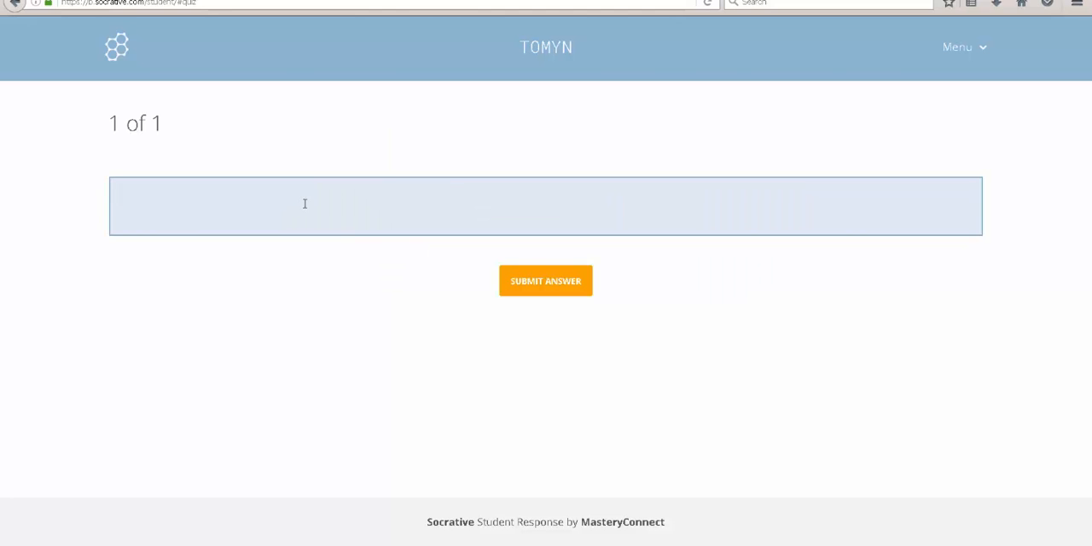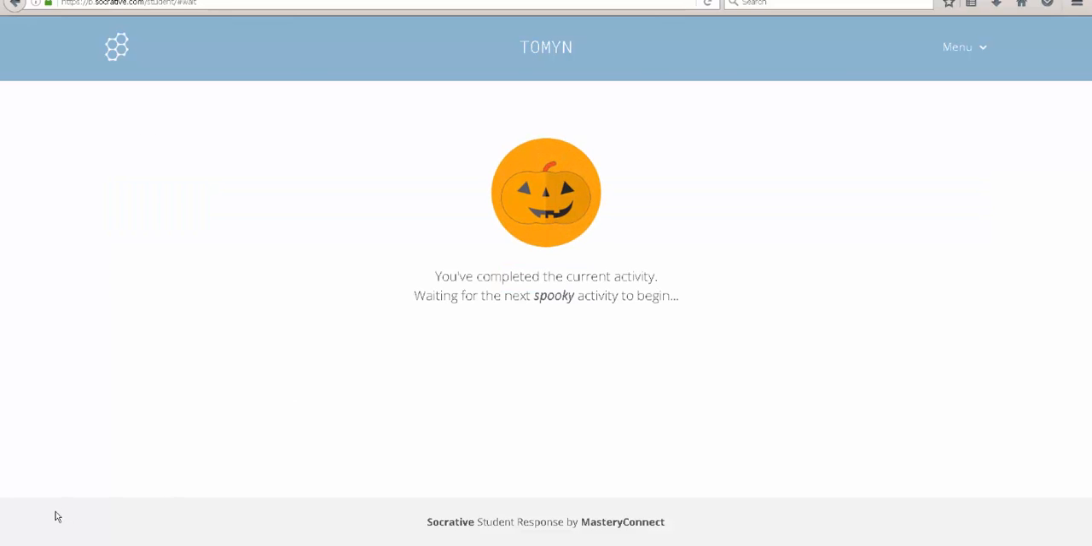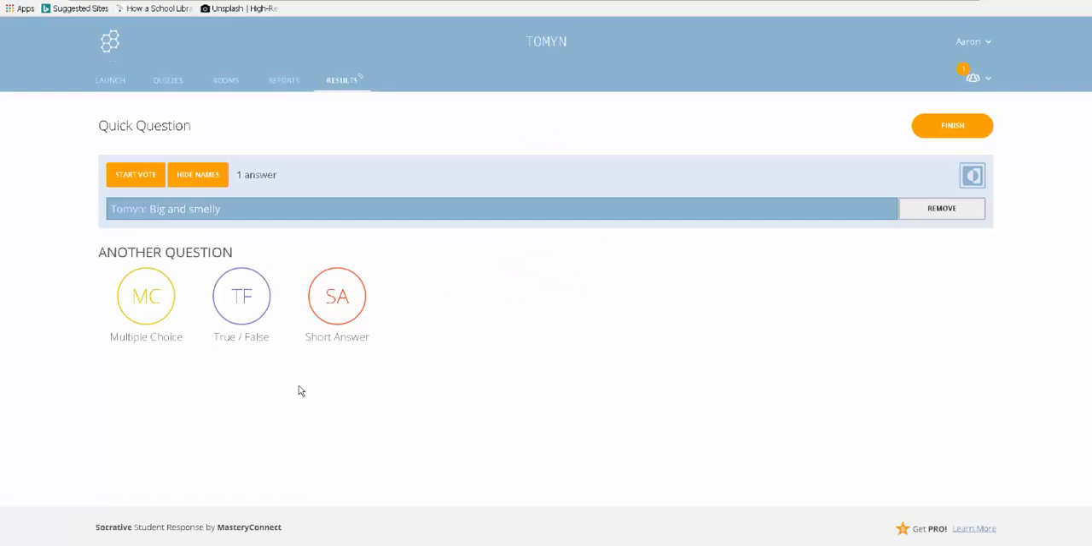Now, since I didn't write the question or type it into that section, it's just blank above there, but I could simply say to my class, hey, what are the characteristics of blank? And then they have the opportunity, they can just fill it in the box. So let's see, big and smelly. That's the characteristics of my character. All right, click submit answer, and now on the teacher view, I've got the answer that they've posted in there.